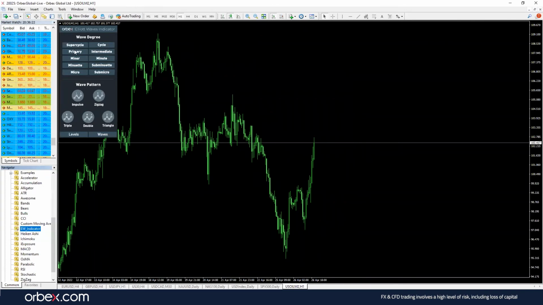So what we have here, we have many cycles of wave degrees. So sub-micro, sub-minuet, minuet, the ones that we looked at here on the webinar pages. And then we've got some wave patterns, the most common: impulse, zigzag, triple zigzag, double zigzag, and triangles. And we've got levels and waves. So let's just take a normal impulse, and let's just go to a minor degree, and we want to put in the waves. So we're going to start here.